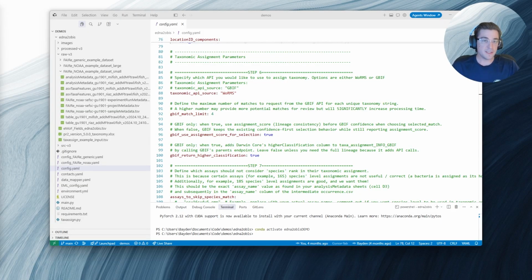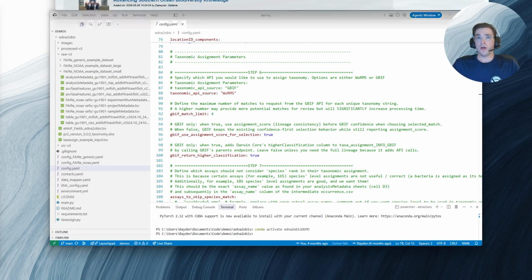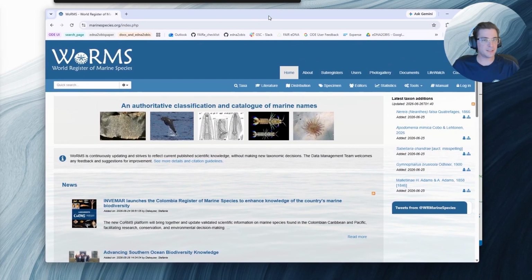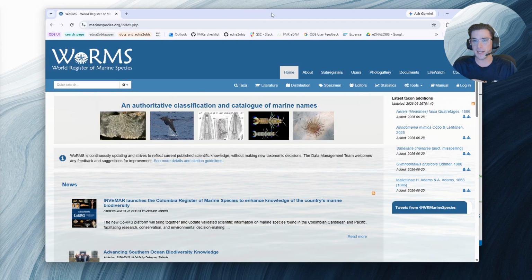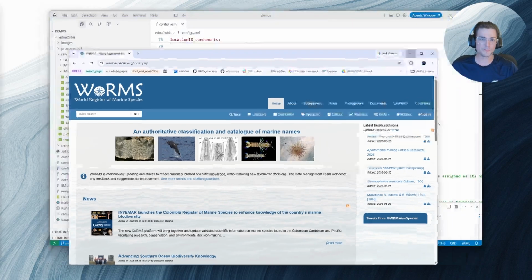The other thing to note is that OBIS and GBIF both require your metabarcoding taxonomies to be aligned to WoRMS. That is the World Register of Marine Species. And you'll notice that for eDNA2obis, we support taxonomic assignment to both WoRMS and GBIF. For now, you can only submit to OBIS and GBIF aligning to WoRMS taxonomy. That might change in the future, but for now, if you're publishing, you'll want to align to WoRMS.